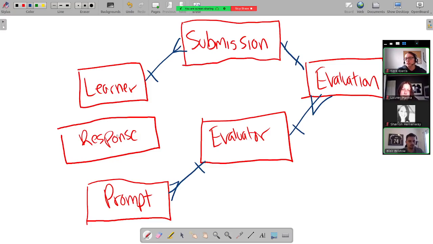Over the course of all prompts that you might ever do, how many responses can a learner have? One for each prompt. Right. So that's more than one. So that's going to be many. All right. So each learner can have more than one response. Every response was made by a specific learner, though.